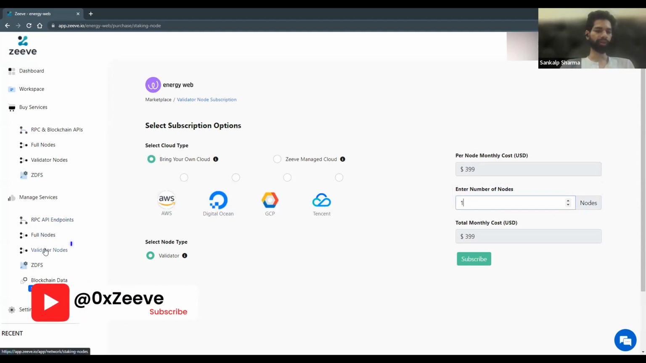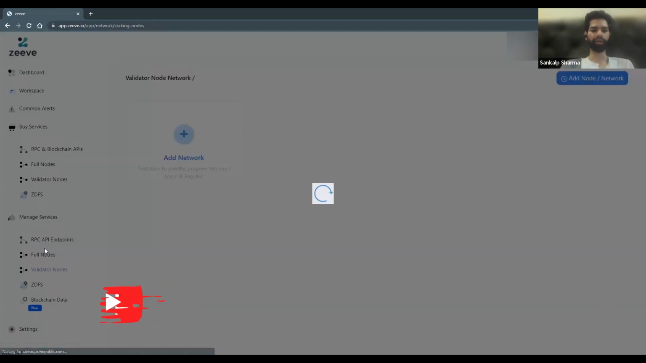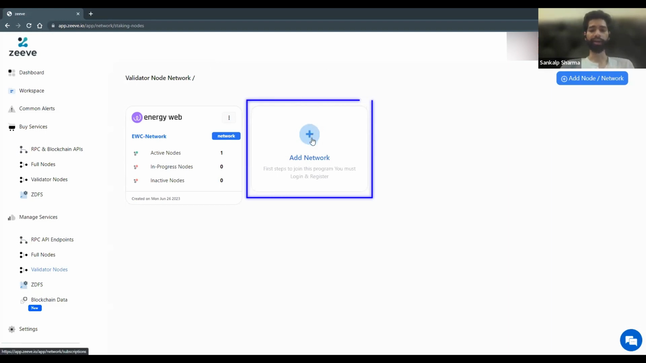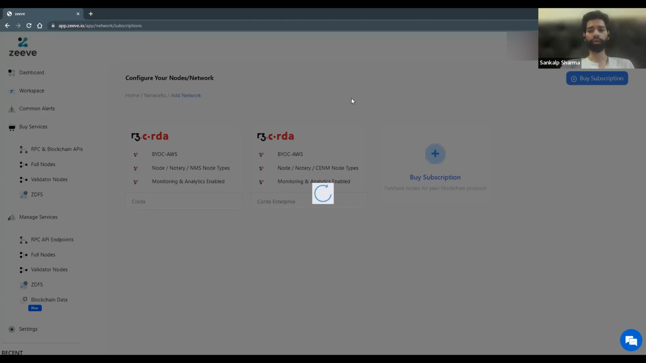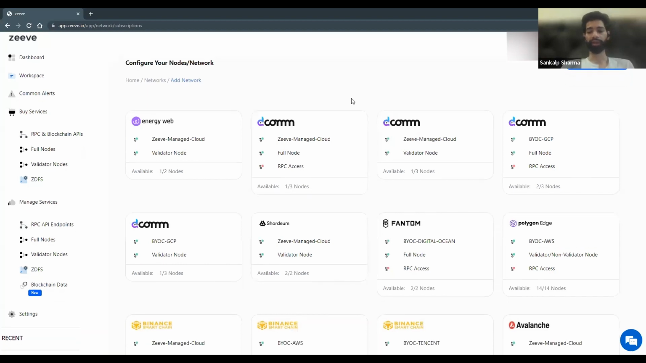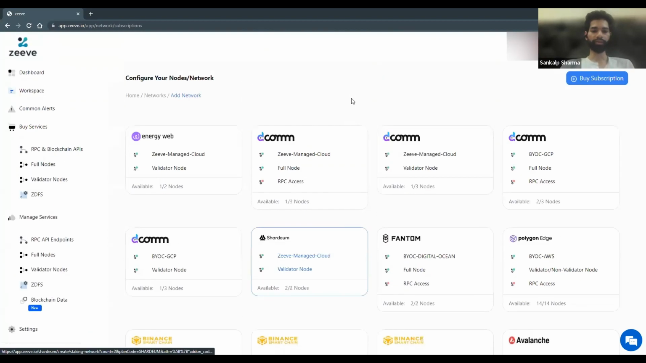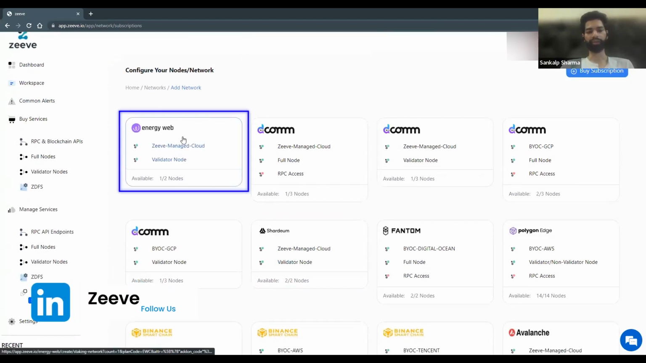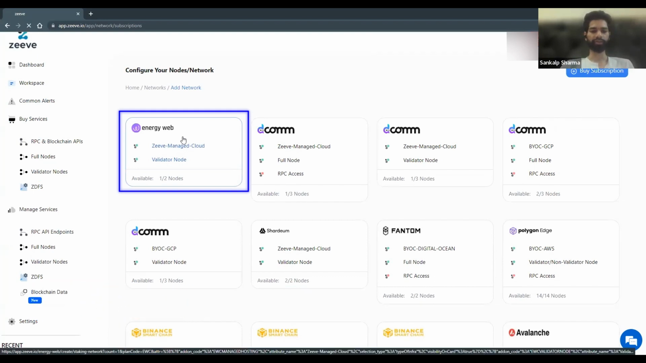So I'm going to go ahead and click on validator nodes, and this is where I can create new validator nodes. I can see my existing validator nodes and such. Clicking on add network would allow me to create a node which can be added as part of a network. That network could be Avalanche, it could be Corium, it could be Shardium, or it could, in this case, be Energy Web Protocol. You can see I've got all my subscriptions here in place, and the very first option is Energy Web. So I'll just go ahead and select that.